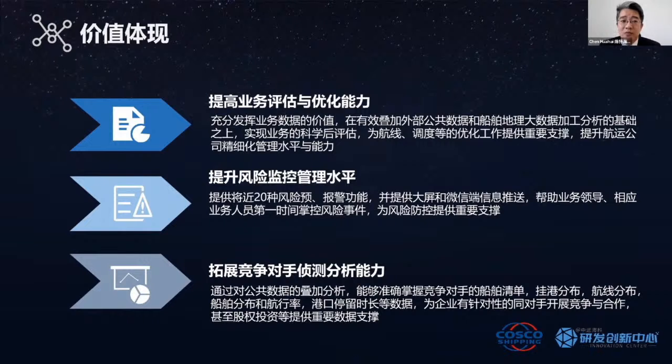Second, we can enhance our capability to manage risks. The platform offers more than 20 warnings, all kinds of warnings and alarms, and these can be pushed to our clients, even on WeChat. For example, if in 24 hours or in 48 hours the vessel is going into a risky zone, the person in charge will be able to get that pre-warning. In that way, he or she can better manage the potential risks.